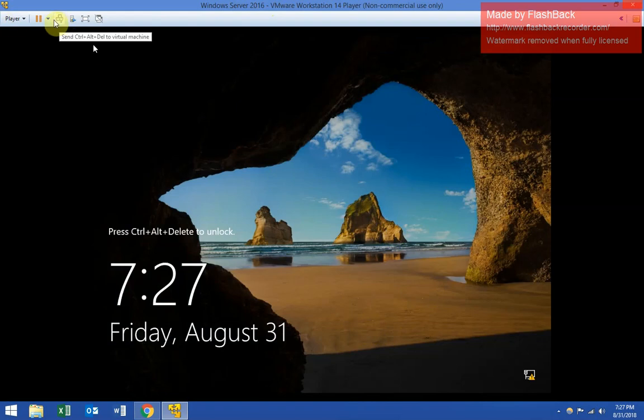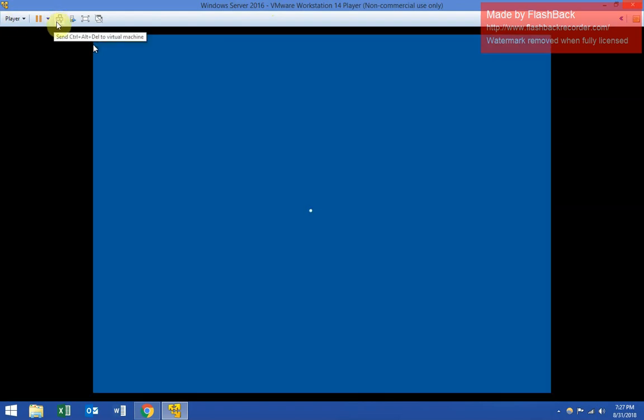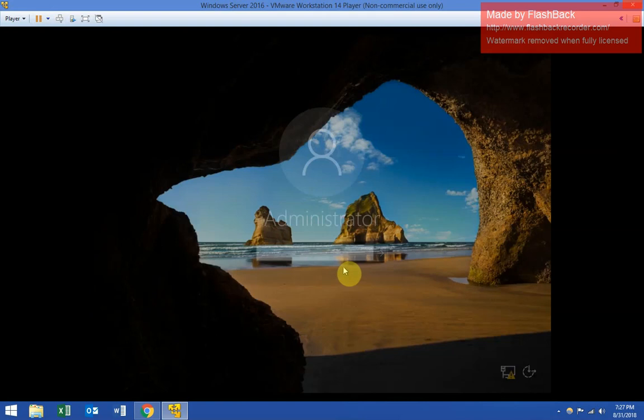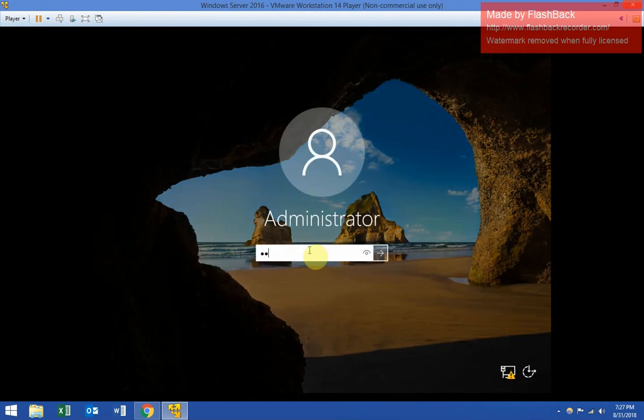So Control-Alt-Delete is going to be up here. You can click that. It's going to input that, and then from there, you want to type in the password that you just made. But then it's going to take us to our desktop. For real this time.